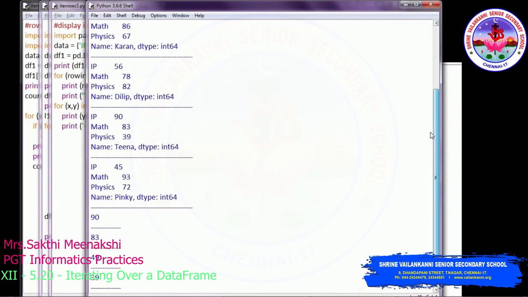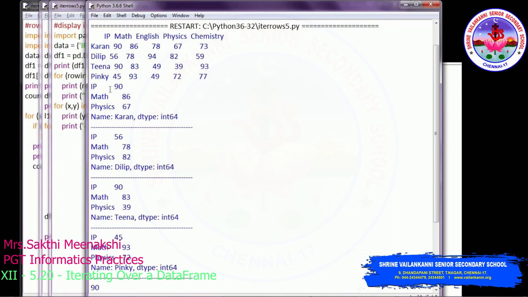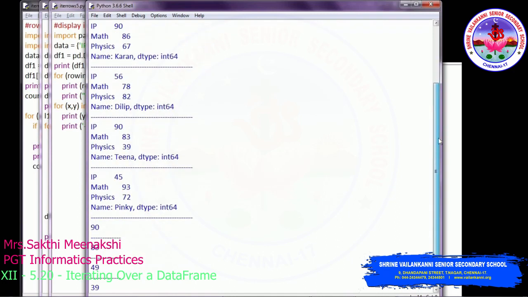Okay. So you can see it here. We are iterating here, but instead of displaying all the column values, I am going to display only IP, math, and then physics. Okay. So currently the whole series will be fetched. Instead of displaying all the values, we are displaying only 3 marks. Okay. So this is the result, the first 4 results, and the next one.